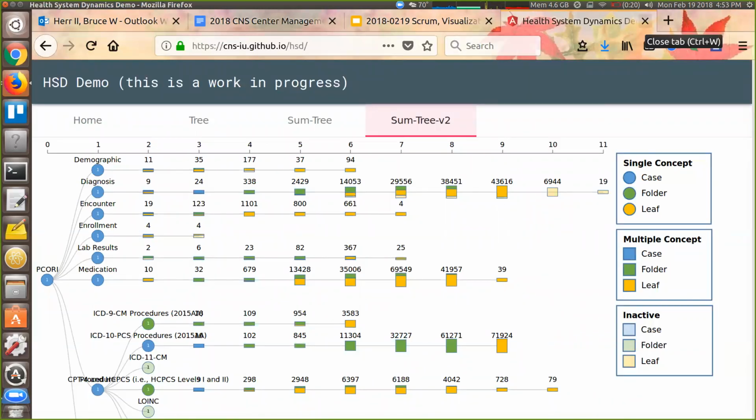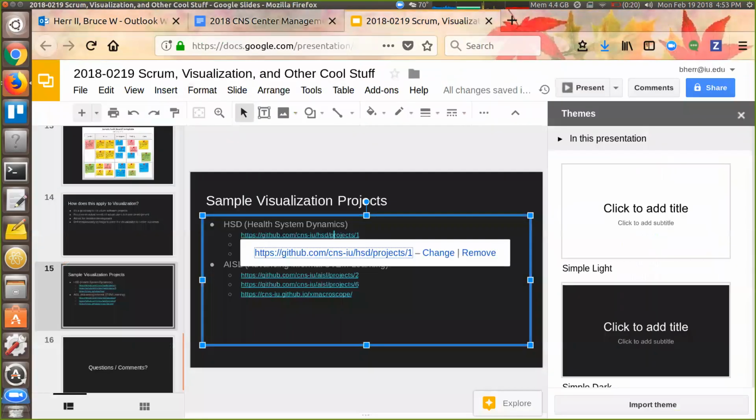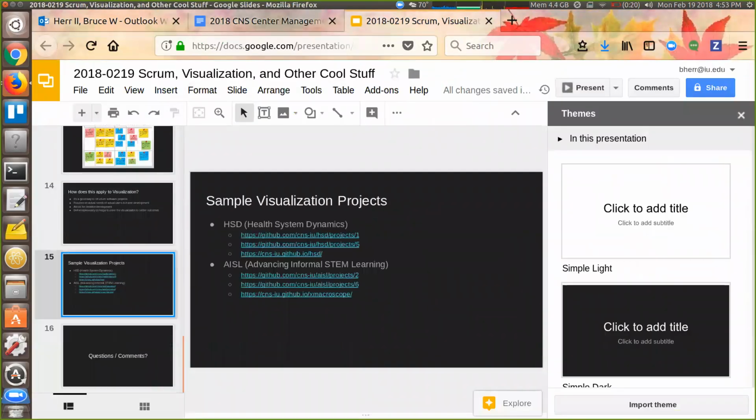I talked more about ASOL, but basically I'm out of time. It's the same setup basically.